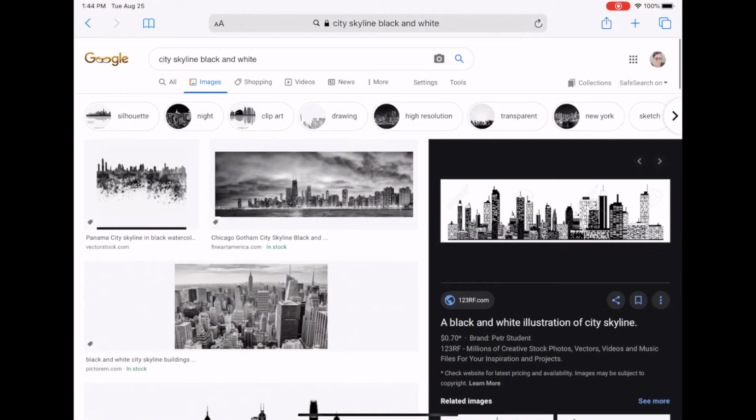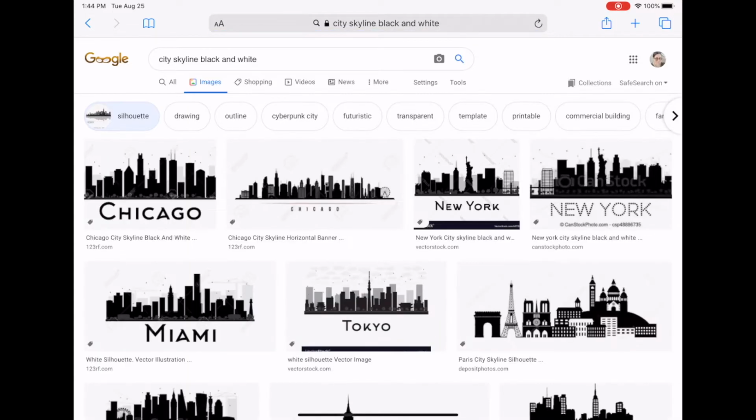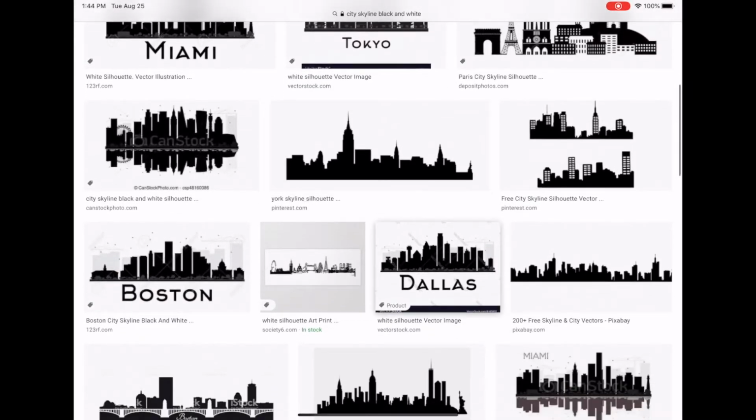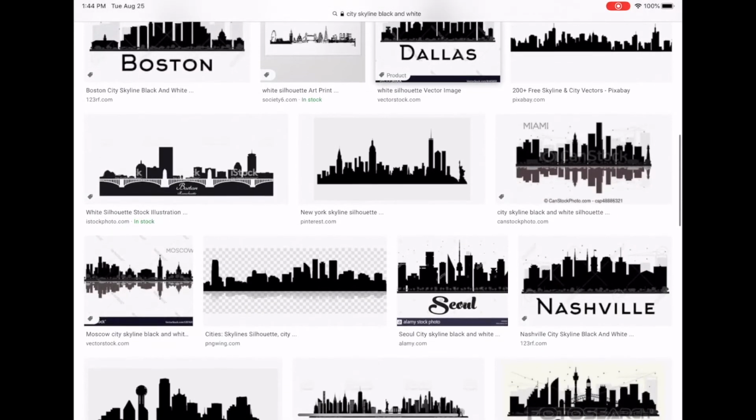So the project I'm going to show you is the Skyline with the watercolor background. This is identical to the one I did of Chance the Rapper, the silhouette. The only difference is instead of doing Chance the Rapper, I'm doing a Chicago skyline.